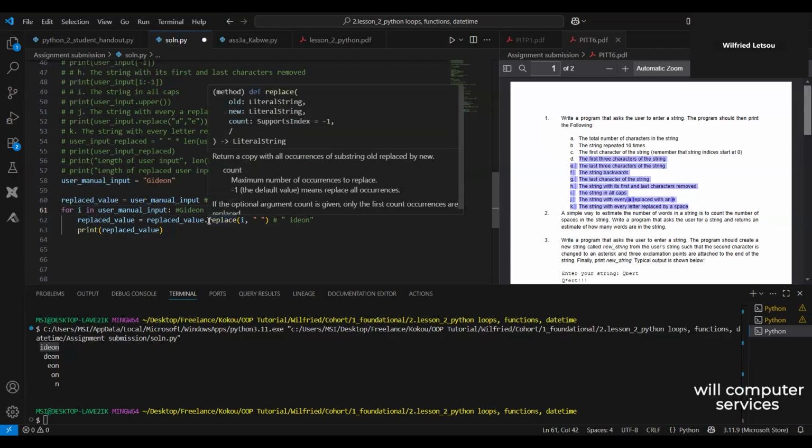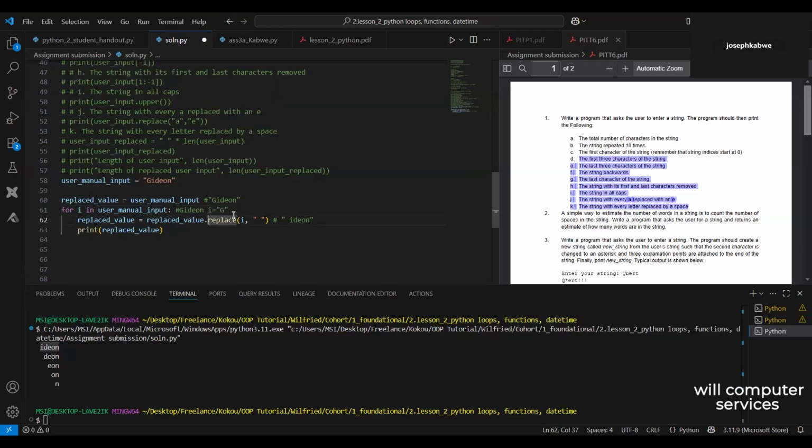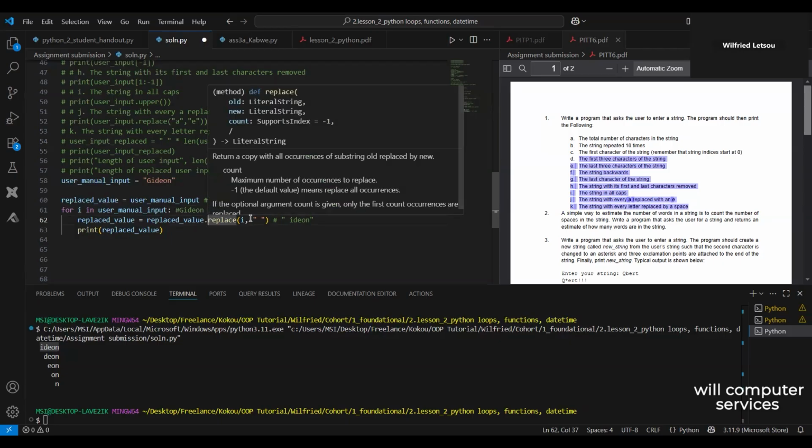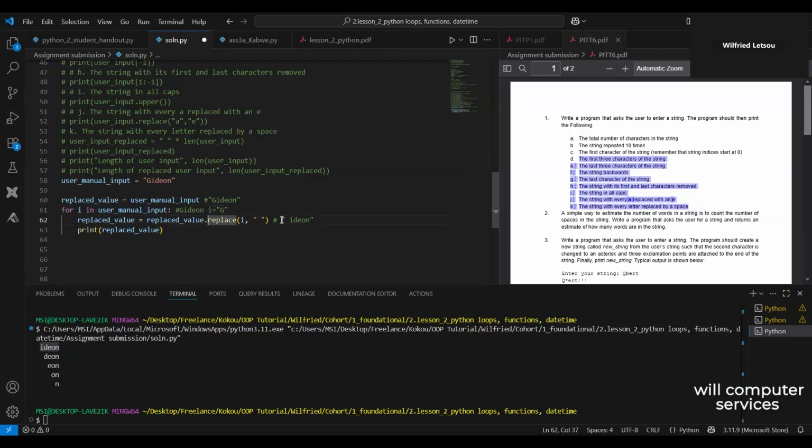The question I want to ask is this. The first time, replace value, which used to hold Gideon, has the G now replaced with a space. So this is what we are going to have after the first run. This is what replace value will be pointing to, right? Then the second time, I will be pointing to letter I. And now in the block of code that is being repeated, we're also saying replaced value dot replace I. In this case, I is now going to be I, with a space.